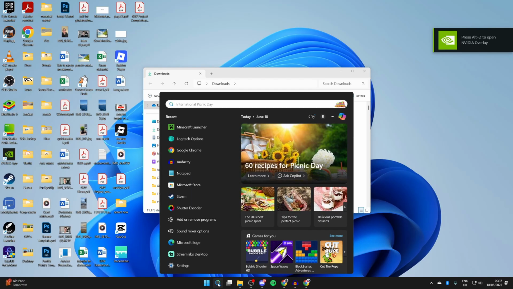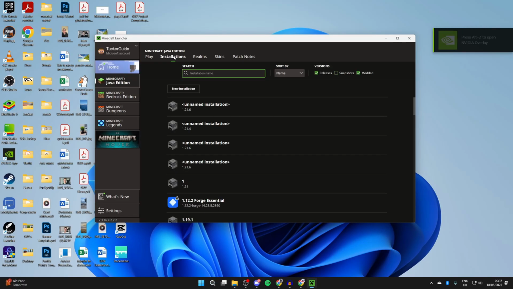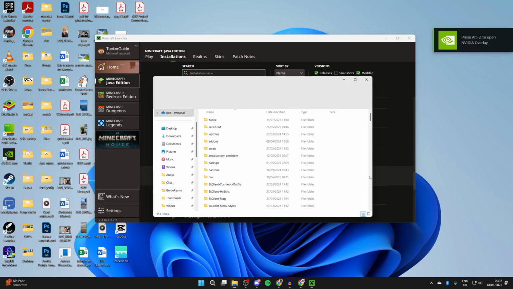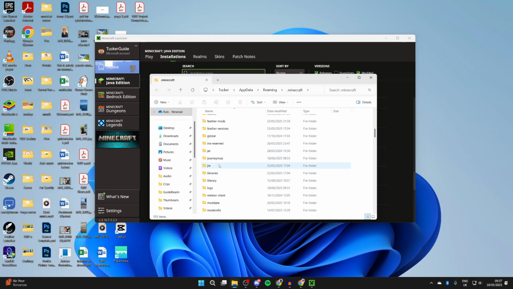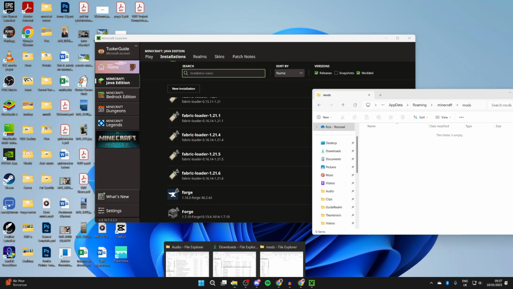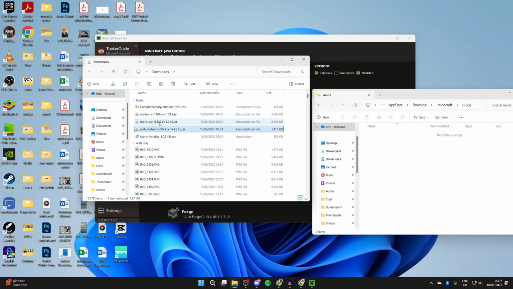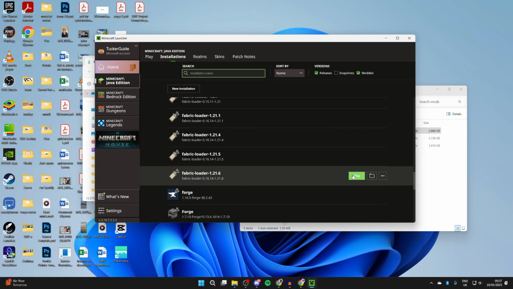Now we need to open up the Minecraft launcher. At the top, press installations and scroll down and find 1.21.6 and press the folder icon to the right. In here, you need to scroll down and find the mods folder, come into it. And then what you need to do is come back to our downloads and drag and drop Sodium, the Fabric API and Iris Fabric in like so. And you can press play to the right of Fabric 1.21.6.